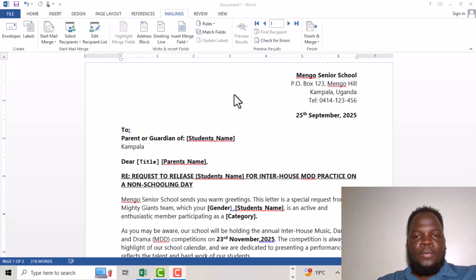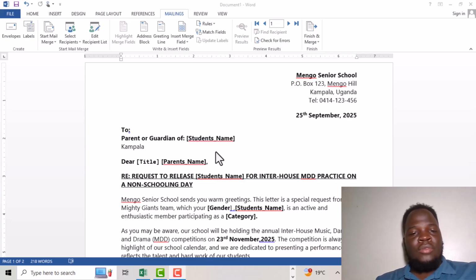We are here to discuss the concept of mail merging as promised in my previous video. Mail merging is a feature of Microsoft Word that enables us to send letters to various recipients. In mail merging we have a letter that is constant, but a few pieces of information within the letter are changing. For example, you can have the student's name, parent's name, and then maybe the titles of the parents, which vary from individual to individual.